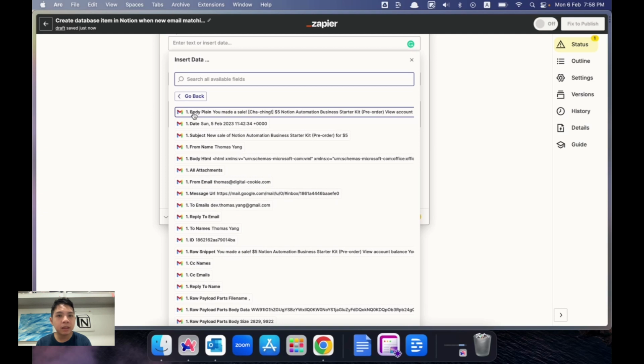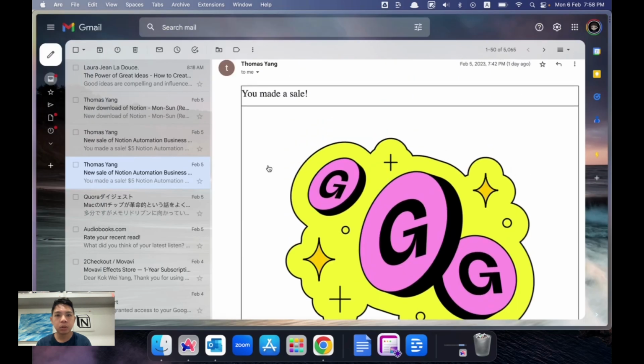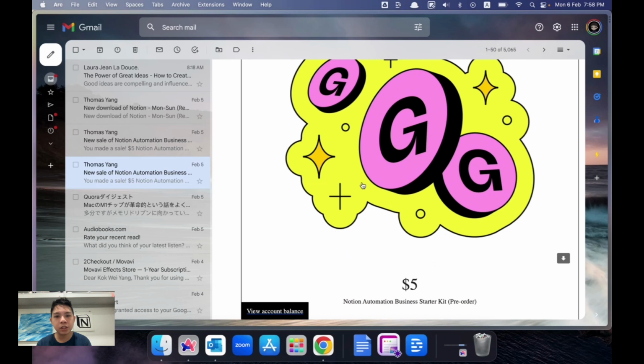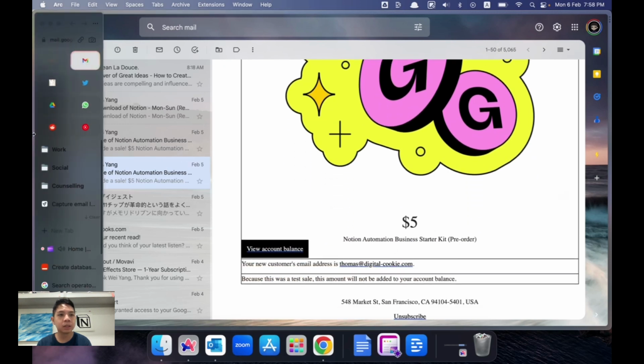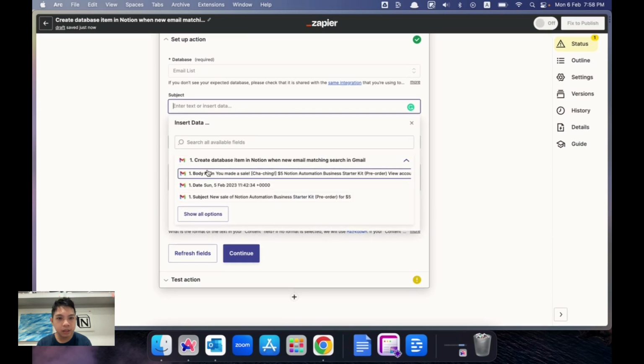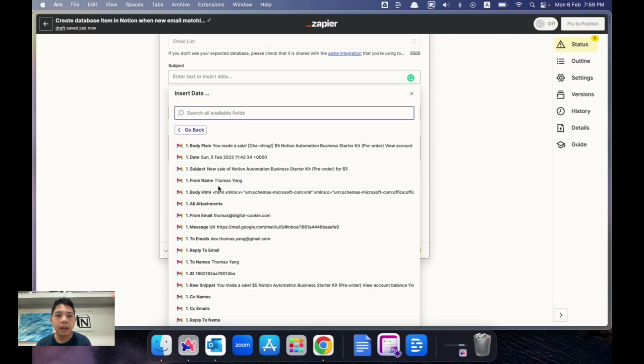Body plain basically means the body of the email itself. Let me show an example. In this case, this will be the body: you have the "you made a sale" text, the image here, and the $5. That's the body. Then we can go to the next one. You have the date, so when it was sent, and then you have the subject, and then you have the from, so who the email sender is, and then you have this thing called body HTML.